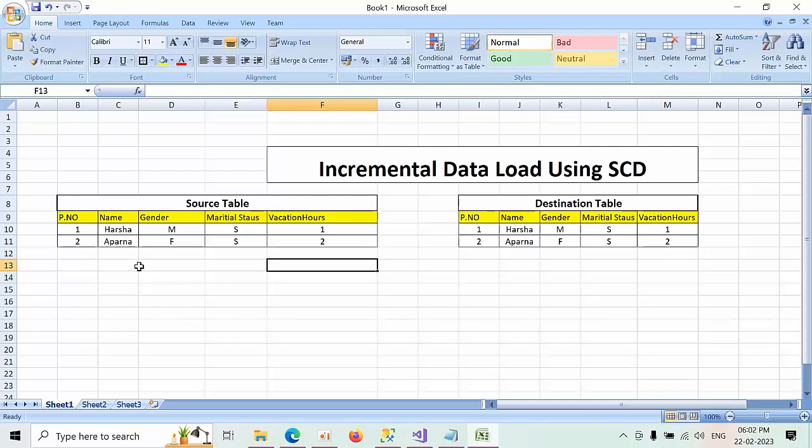For example, I am having almost 5 columns in the source table. Policy number, name, gender, marital status, vacation hours. Policy number, once you took the insurance policy, the number is not going to change, and the name is also not going to change, gender also is not going to change. So these attributes we are going to call fixed attributes.